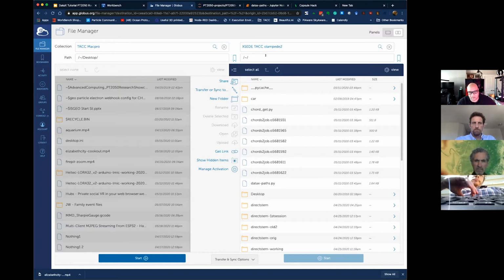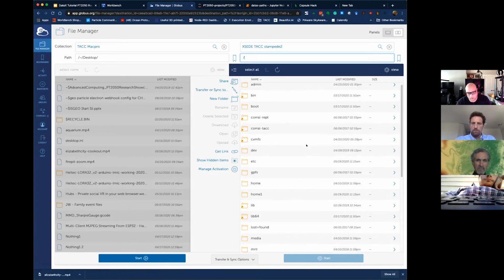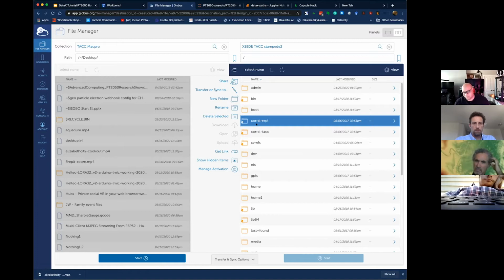Now, when you select your particular section, your main directory is going to come up. Now for me, this is my home directory on Stampede 2, which we're going to see a little bit later. But if I back up, I can actually go to other places, like Corral REPL, which we're going to talk about here in a moment. So if I wanted to send the file, I'm just going to go back to my main directory just so that I can do it.